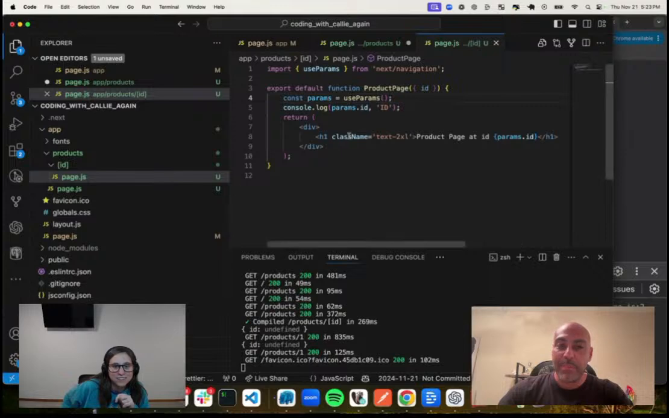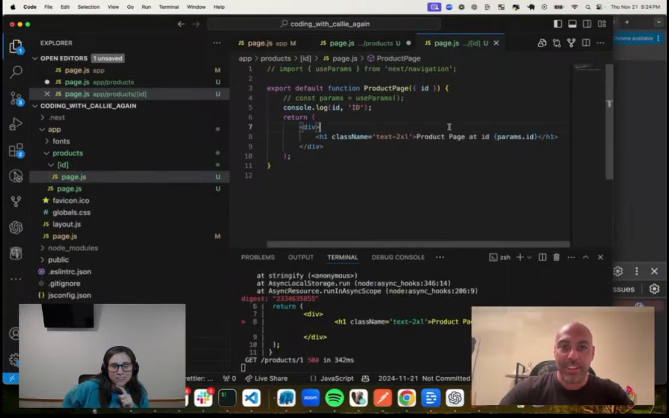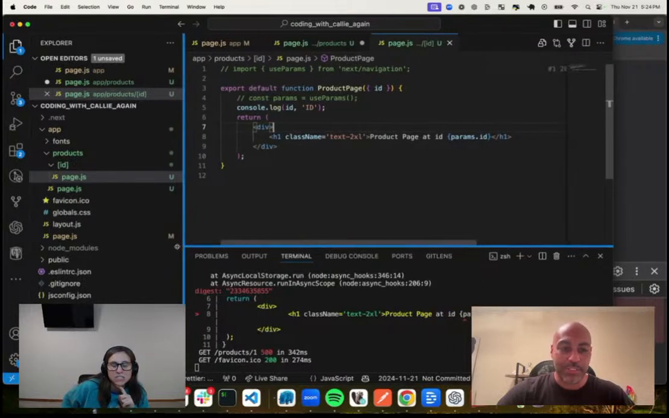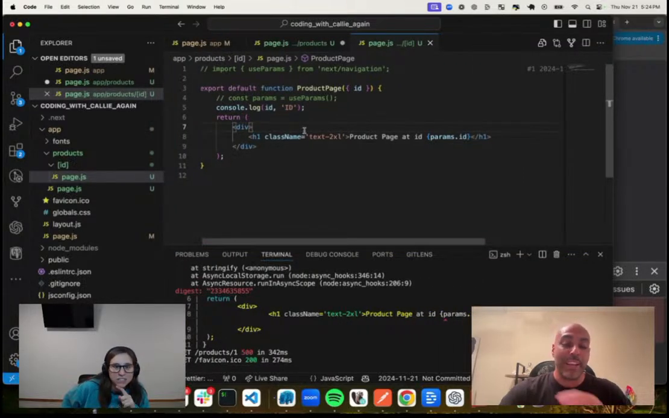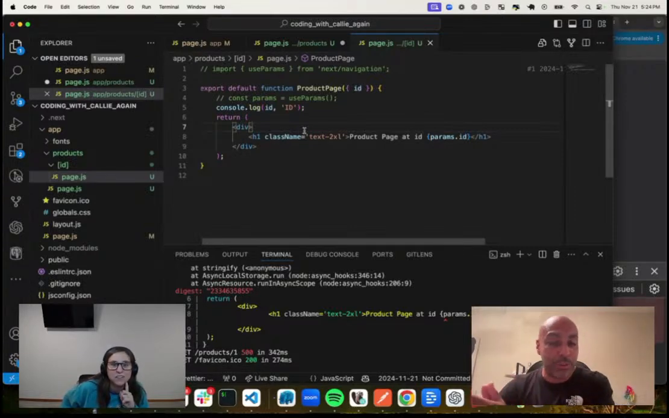Did you notice something odd? When I was console logging ID, where's that console log showing up? It's showing up in my terminal here. Oh, because we're doing server-side rendering? We're doing server-side stuff. All these components by default are server-side. So you have to opt into using client-side. You don't opt out of it, which is weird. Everything is server-side by default.